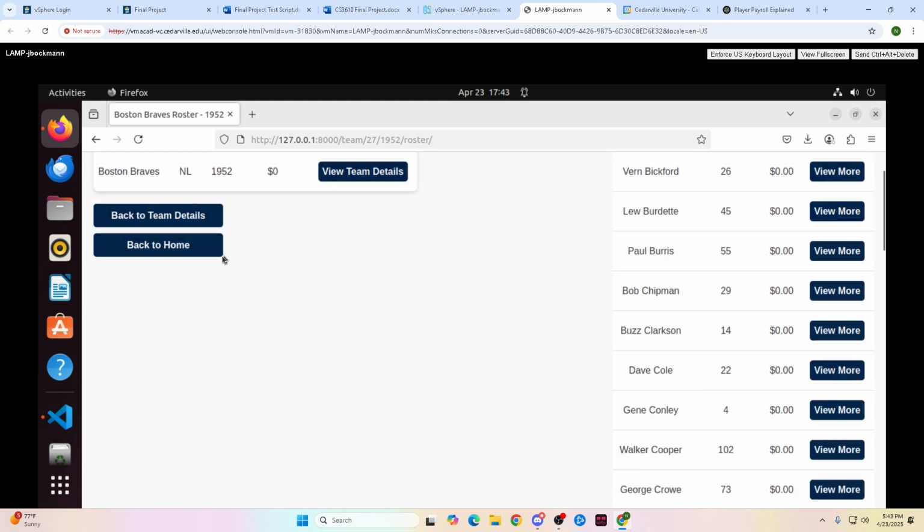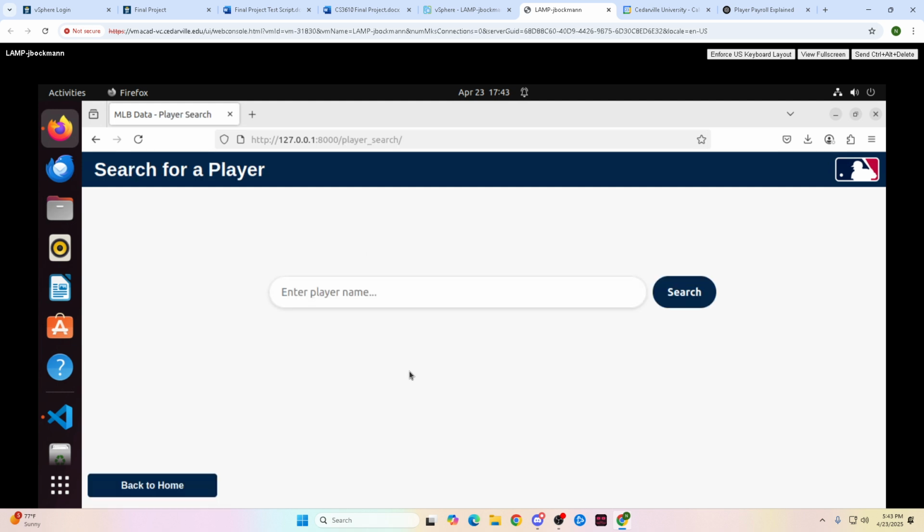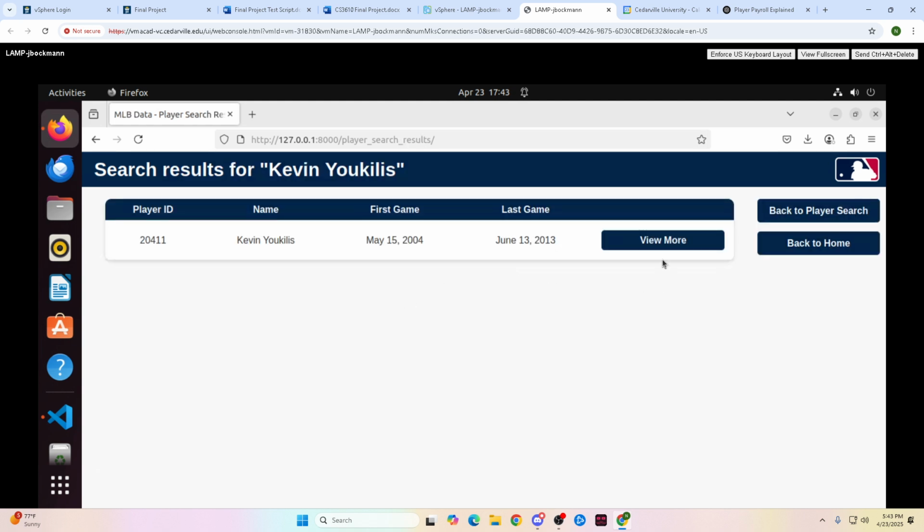And now let's go home. Let's look for Kevin Youkilis in the player search. Kevin Youkilis. He comes up, absolutely gorgeous. You can see how clean it looks, even with only one person in the search results.